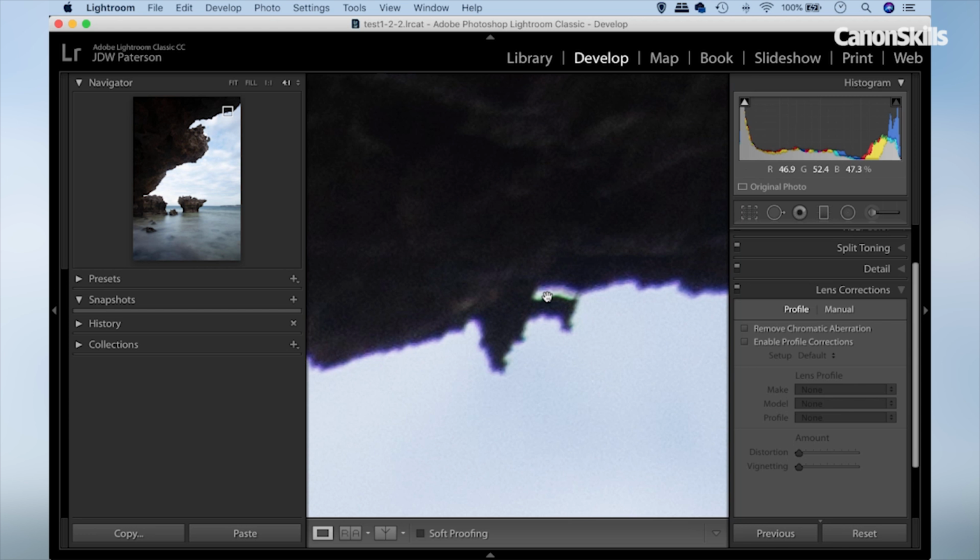It's fringing along edges where bright pixels meet dark pixels, and you'll often find this in landscapes because you have a bright sky meeting a dark land, and in this case we get this really hard edge where the bright sky meets the dark rock. Now if we check remove chromatic aberration, you can see that that color fringing is automatically fixed.